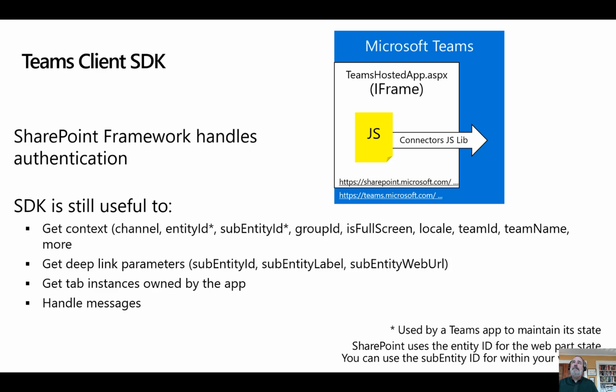Now notice in the picture that Teams is running, the blue box. Inside of that is Teams hosted app.aspx. That's the SharePoint page. It's running in an iframe. And the SharePoint Framework web part is JavaScript running inside of that page. So really what it's doing is the Teams Client SDK is calling out into the Teams shell. The Microsoft Teams web page or app or the desktop application is actually running outside of the iframe. Normally you can't talk from inside the iframe to the outside.